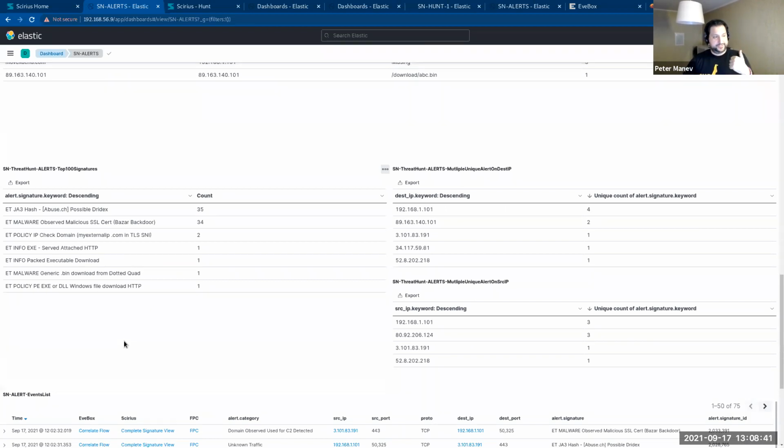In a lot of cases in Suricata deployments, these signatures here, policy PE executable, info packed executable, info EXE server attached, usually these are one of the first signatures that get suppressed or turned off because people say they're very verbose and they're actually full of false positives. I never look at a signature purely from false or true positives. I look at it as context, specifically for the executables.